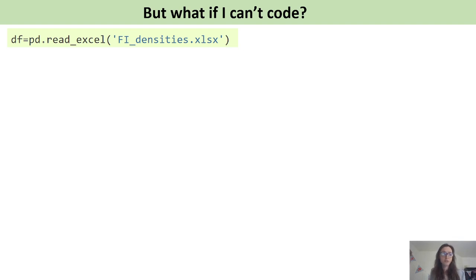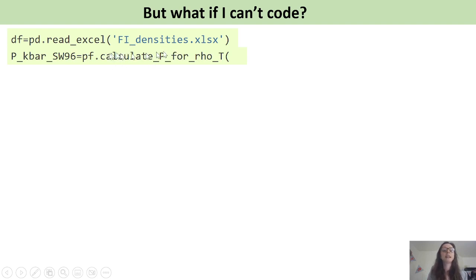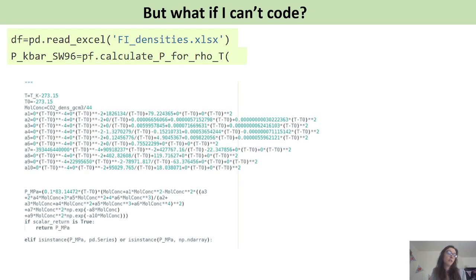So you might say, well, what if I can't code in Python? How are these tools useful for me? We have tried to make these tools as user-friendly as possible. So for example, say you want to take a fluid inclusion density and convert that into an entrapment pressure. You would simply load in an Excel spreadsheet, and then the function you're using is this calculate pressure for a given row and temperature. Now, there is complicated Python code behind this, and if you're interested, you can certainly dig into that on the GitHub page.